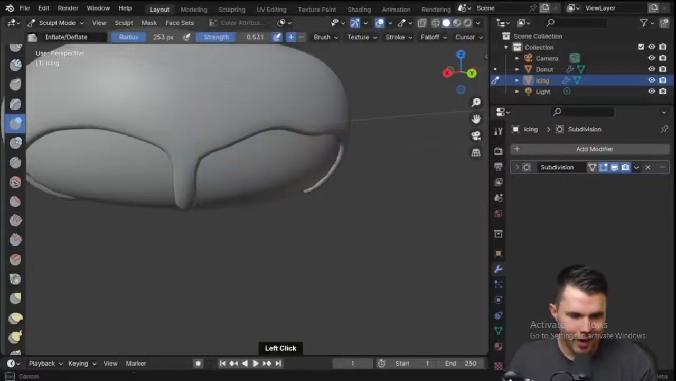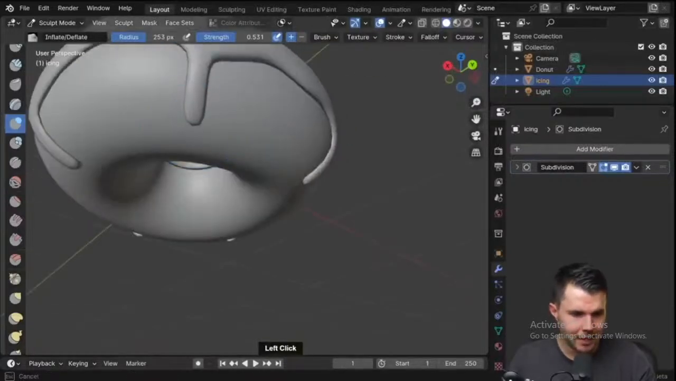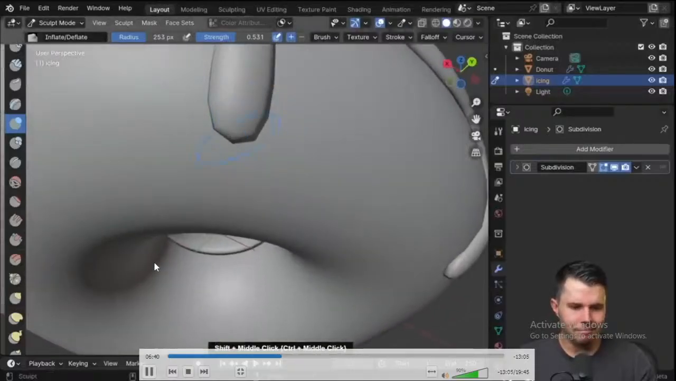Anyways, so if I was to draw on this, you can see that I'm inflating that edge. I can also inflate here, but you very quickly realize, like, look at that.